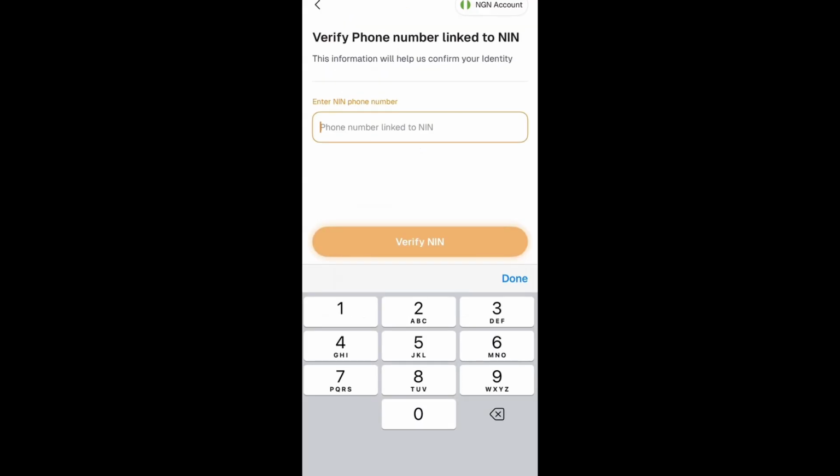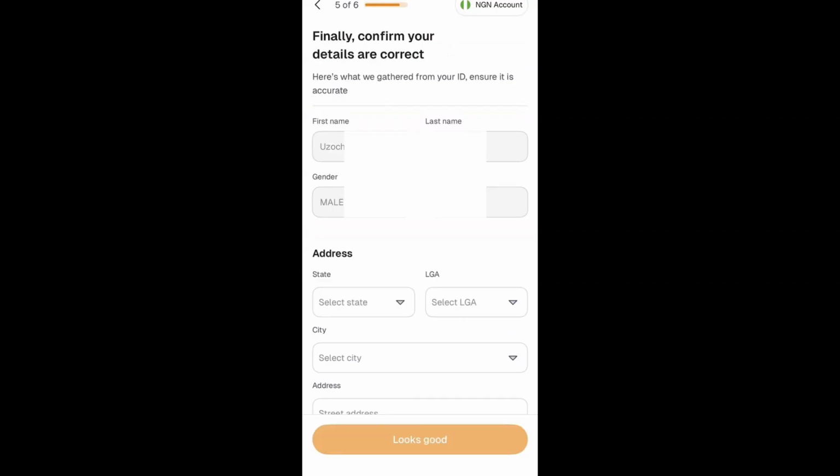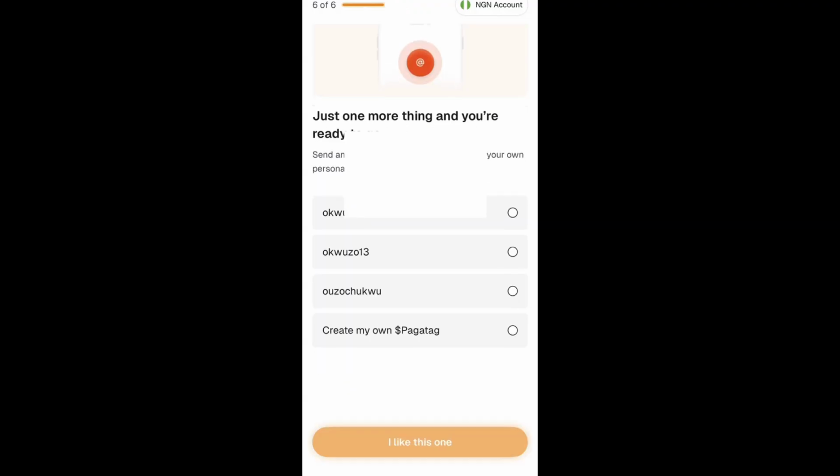So on this page it wants you to enter the phone number that is linked to your NIN. The phone number is what it needs, not a different phone number. So enter it and tap on verify NIN. So once you enter that phone number correctly, it will pull your information that is on your NIN. Alright, some are hidden here. So the only thing is that you need to fill the address, a current address in the address section, which after that tap on looks good and proceed to the next stage.